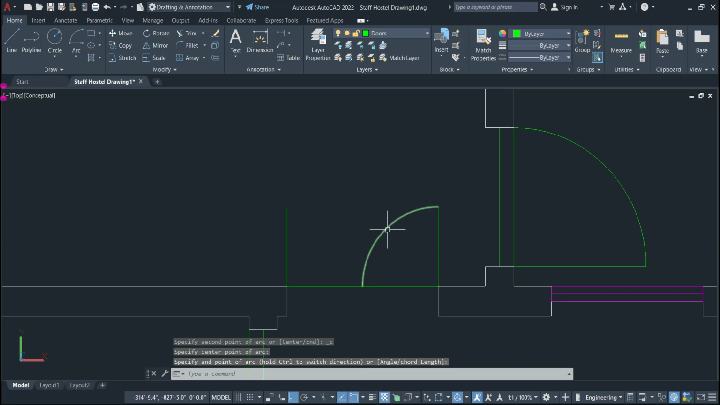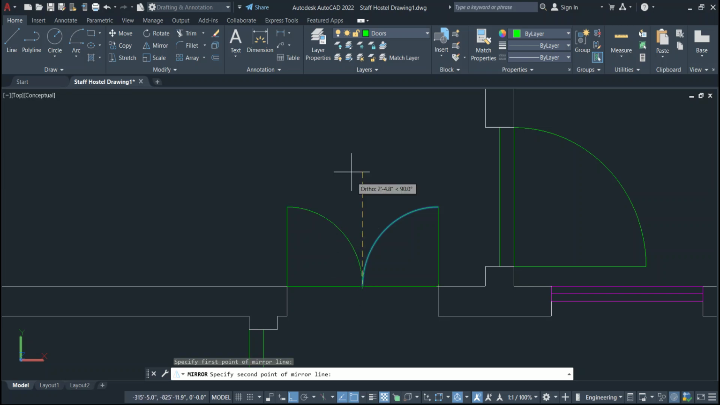So we will simply mirror this one side door about this vertical axis and then enter. So now you can see this door has been drawn here in AutoCAD. So this is how you can draw a door in AutoCAD.